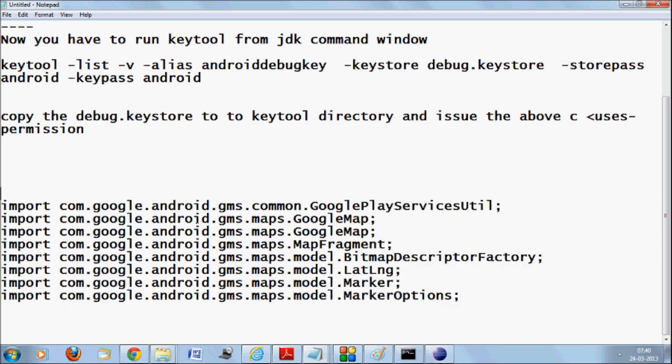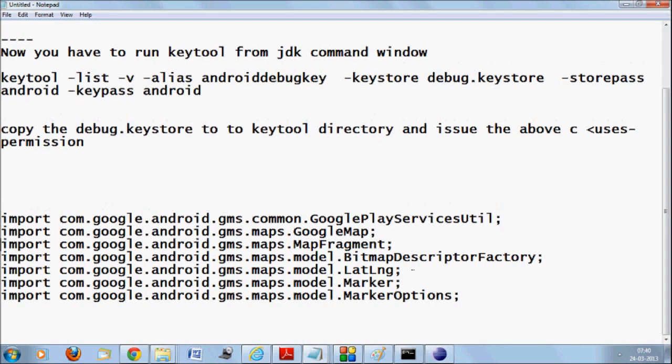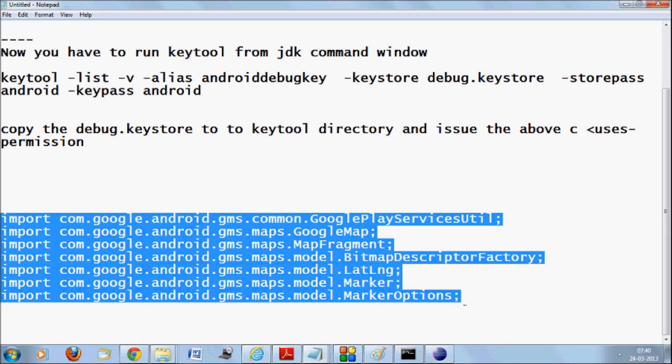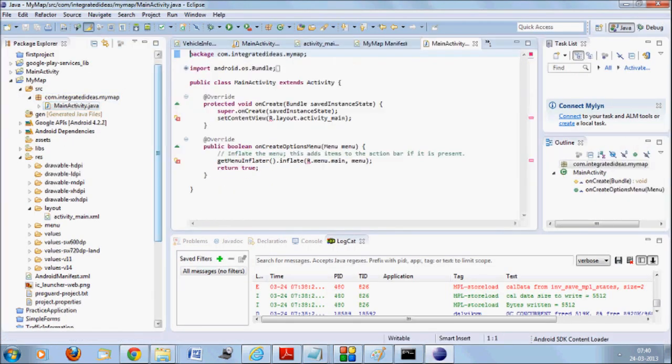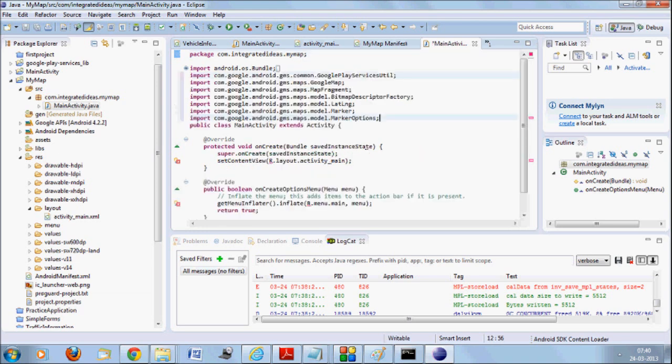You can have a good look at it. Google Play services, Google Map, map fragment. I don't require this duplicate one. So these are the services that are required. I'll just copy it and we shall use it in our main activity. That's right.